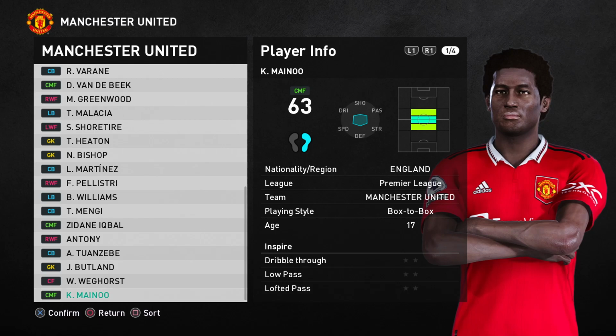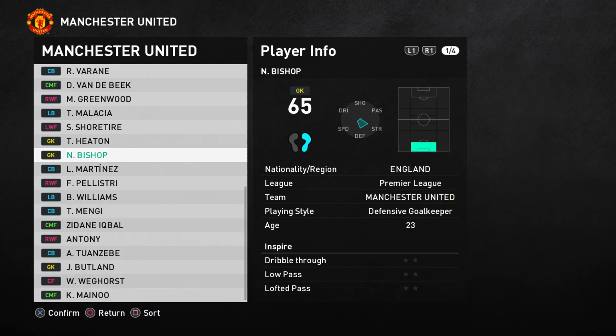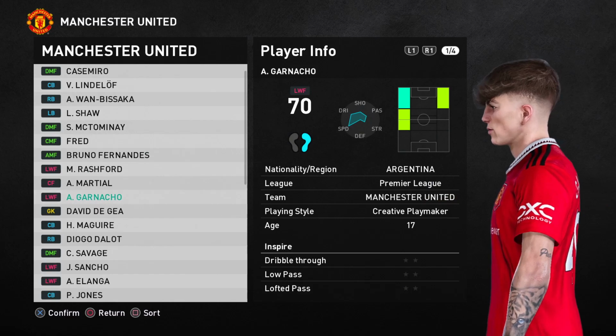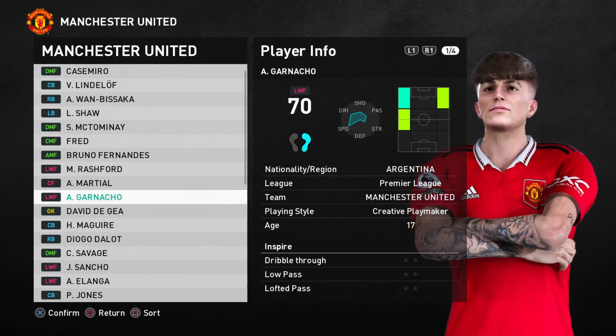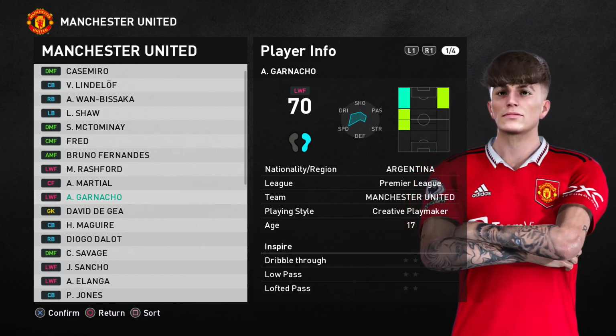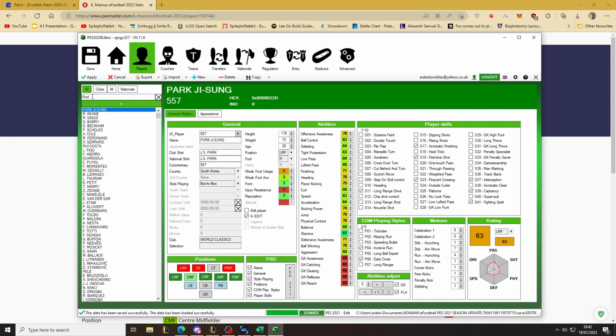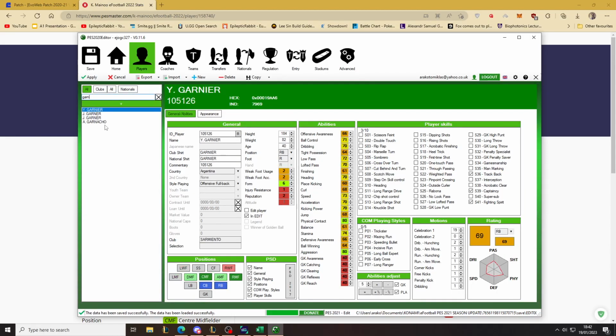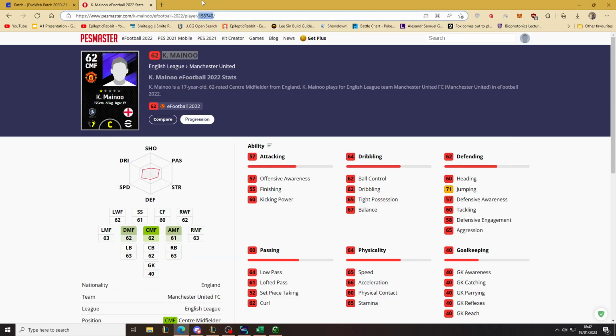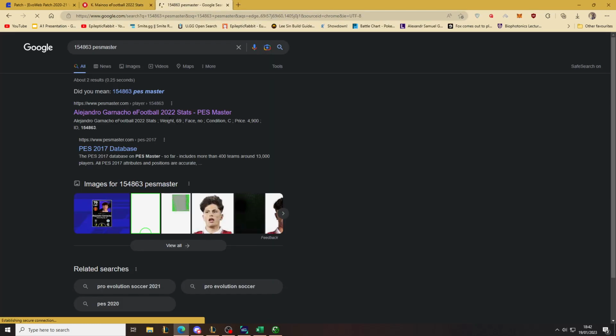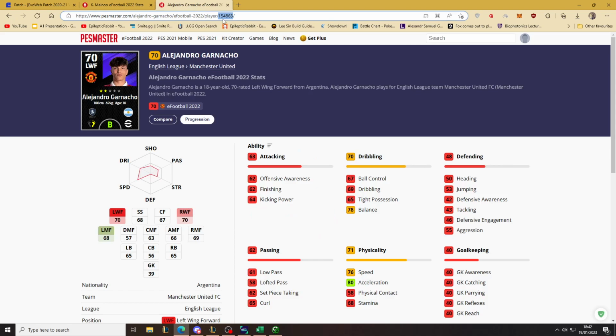If you do have a player face or a mini face you want to assign, you need to use the ID that you assigned in the editor, and if you've done it through the database method like I did, then it should be the official Konami ID. I've already used this method for players such as Garnacho. Let me show you here for Garnacho. He has a face, as you can see, and in my database he has the official ID, which is this one. If I paste this into Google, as you can see, it's the same ID as his real ID.